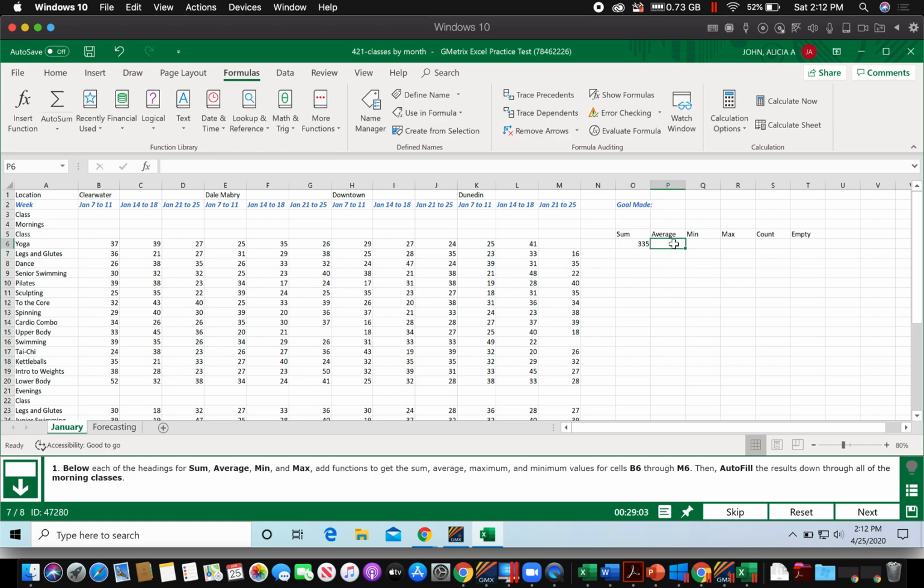Next, let's go to P6 and enter the average. Same thing, I'm on the Formulas tab, AutoSum drop-down, click on Average. One more time, select your range, B6 through M6, enter on your keyboard.